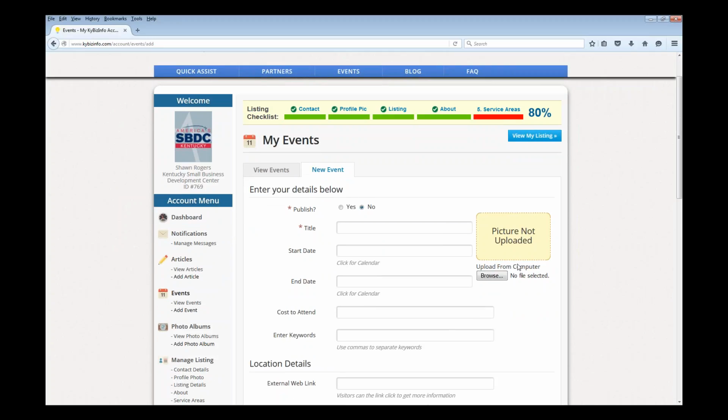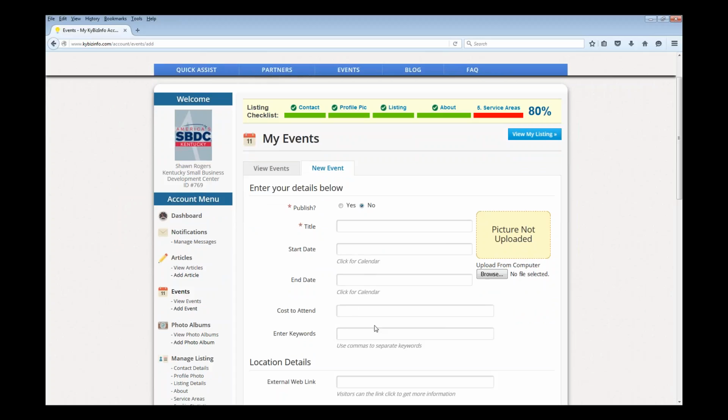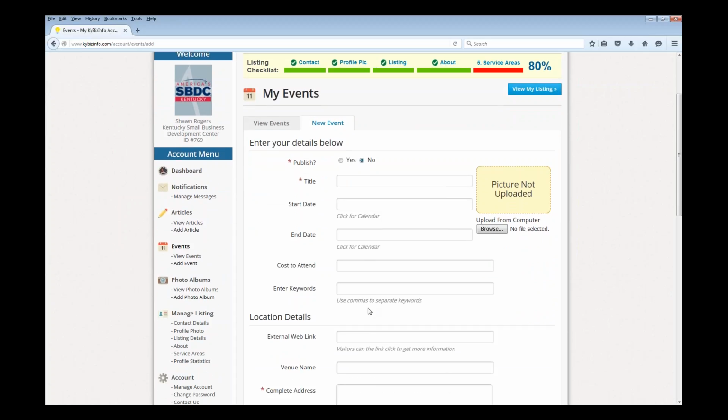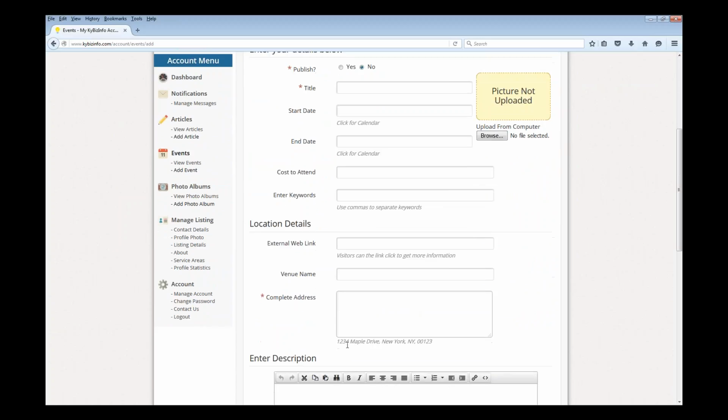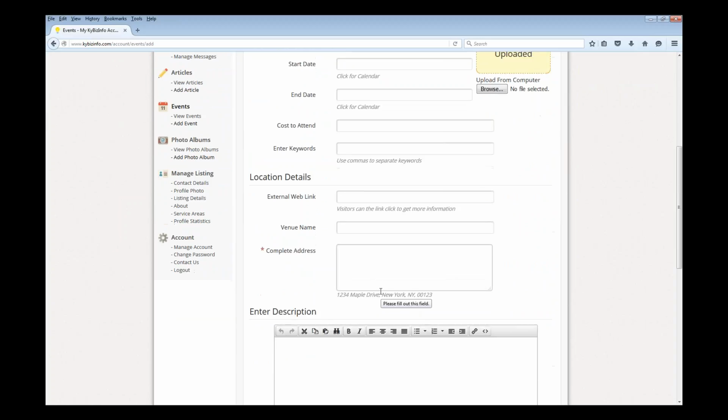And moving down the page, you can add a photo if you would like for that event, and populate the event with as much information as possible, and kind of think about it from the user's perspective. Providing the start date and time, the cost of attendance, using keywords, again, separating those with commas, and provide as much information as possible. When it comes to the address field, we recommend that you use the address format that is provided, and also naming the venue.